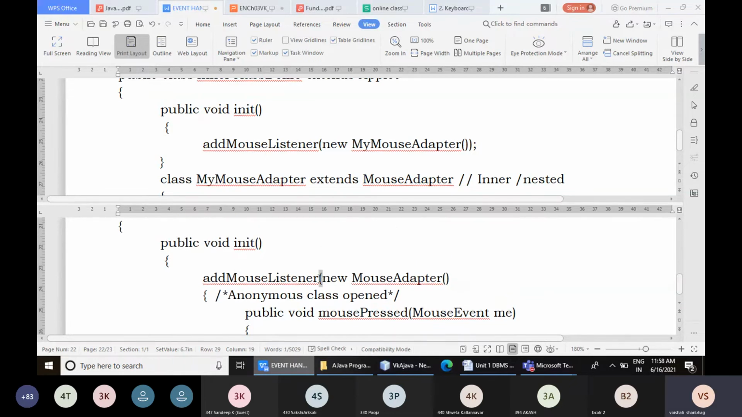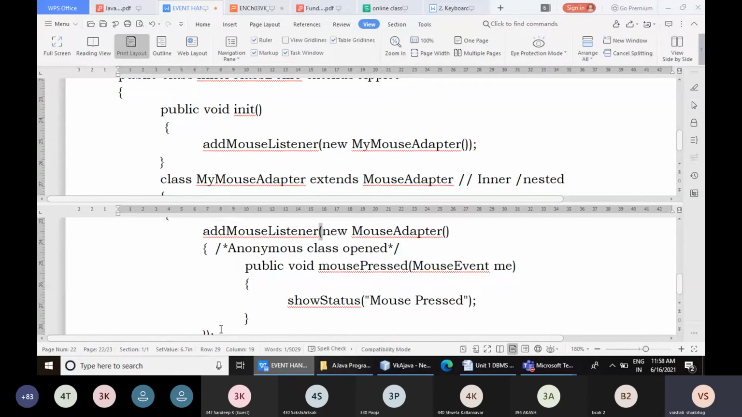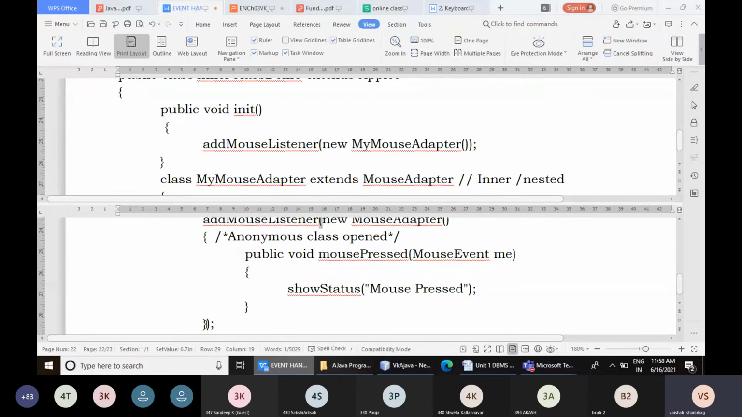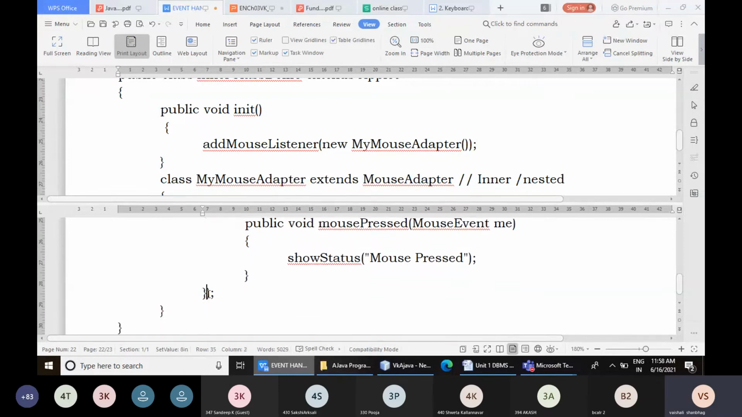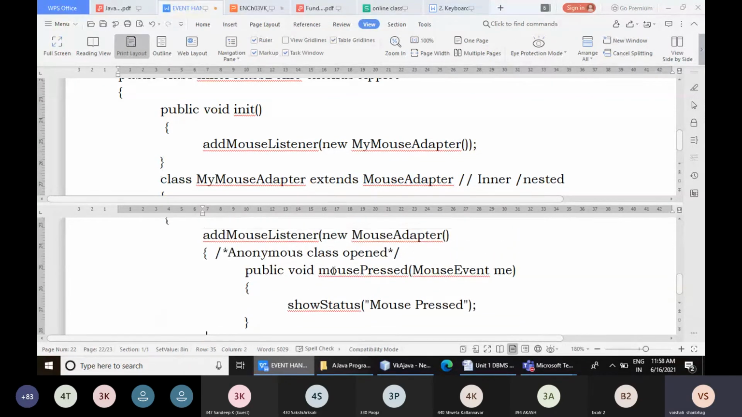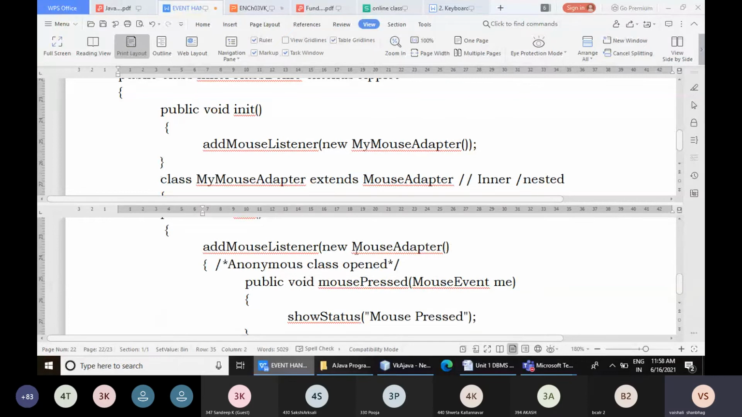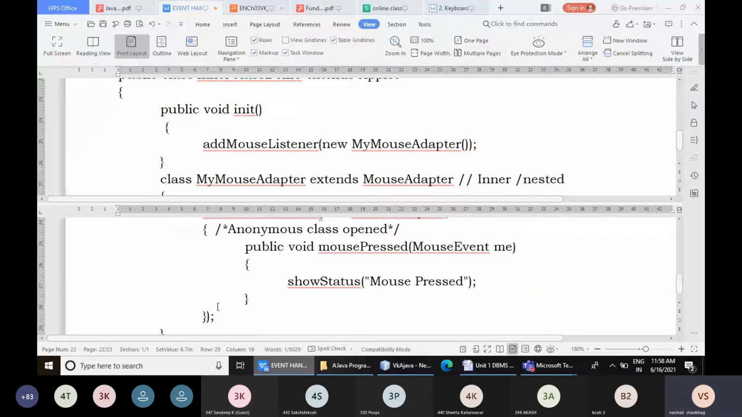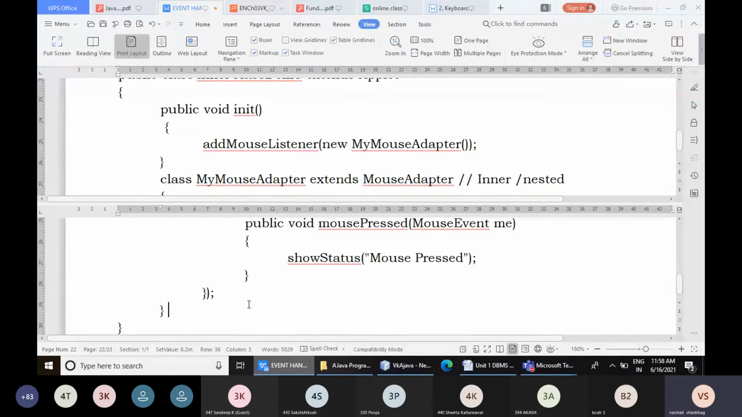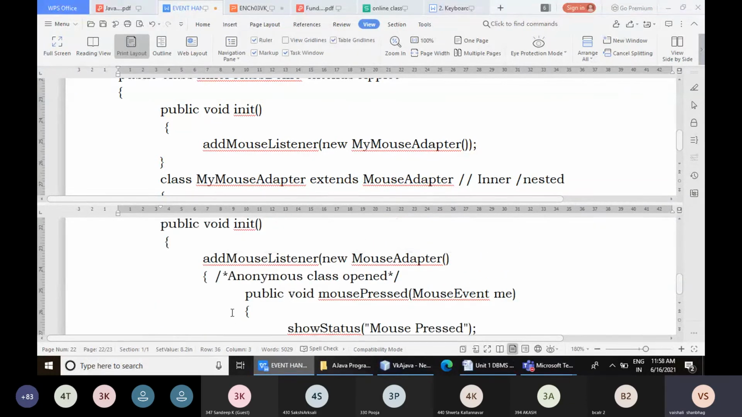Please note that this outer bracket is also closed after this here. After the bracket, so that instance, the anonymous inner class immediately follows the instantiation line here. Fine. So this outer bracket is closed after this, and then we have closed this bracket.